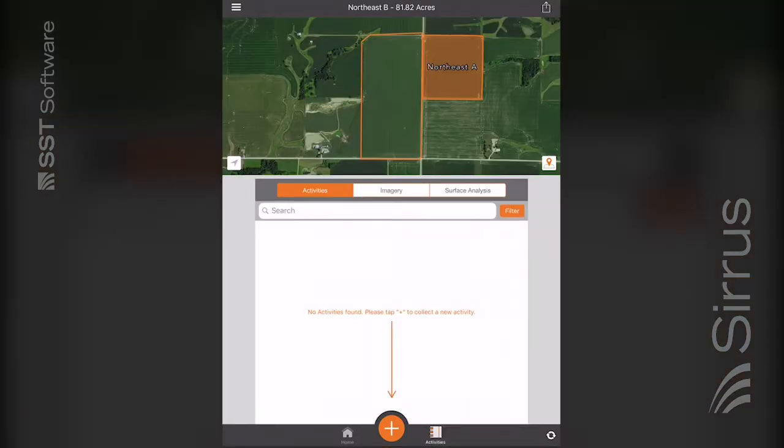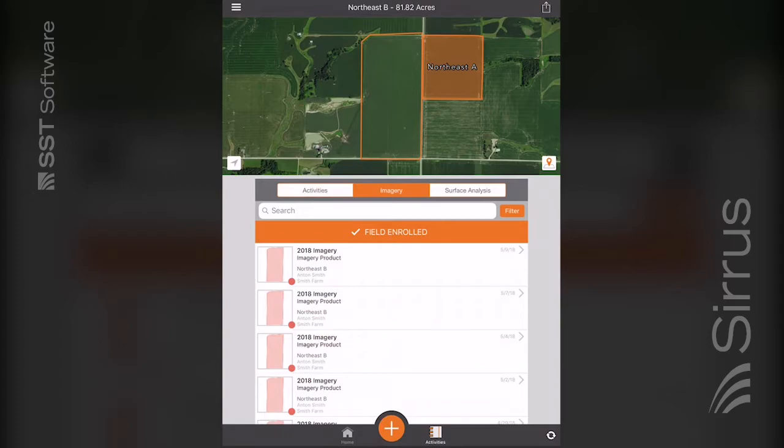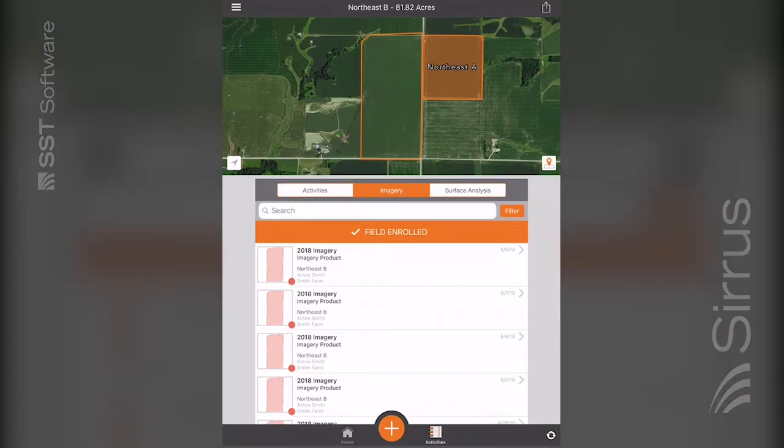Let's switch over to the Activities section and select the Imagery tab. Enrollment and enrollment status can also be viewed from this area. The Premium Imagery service will deliver Sentinel imagery at 10 meters resolution and Landsat imagery at 30 meters resolution. Imagery will be delivered within the first 48 hours of enrollment, and at least one image will be delivered per week.